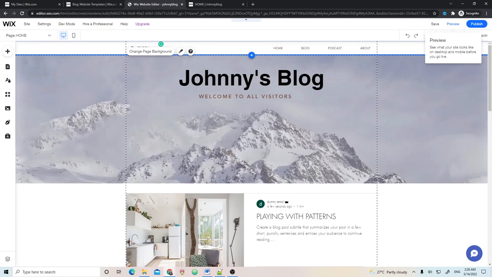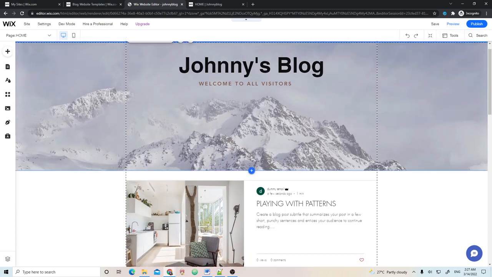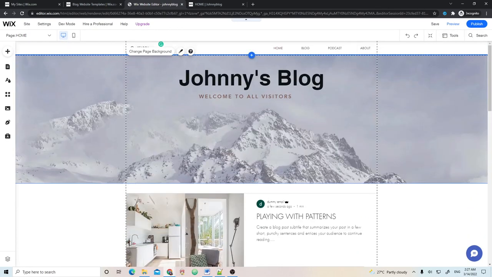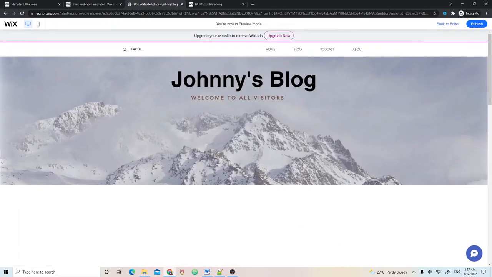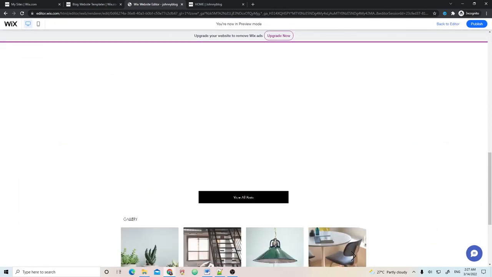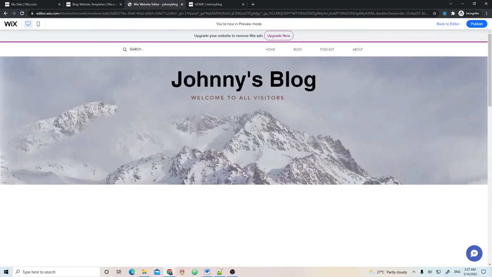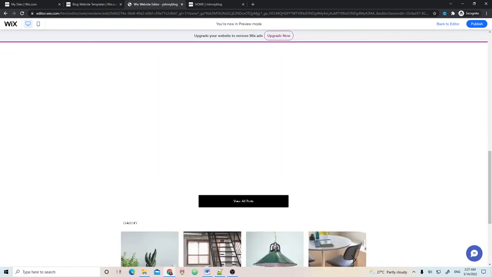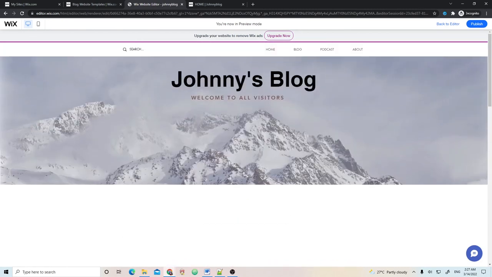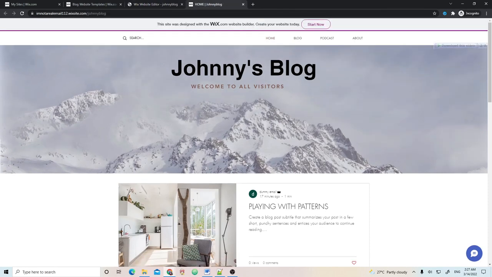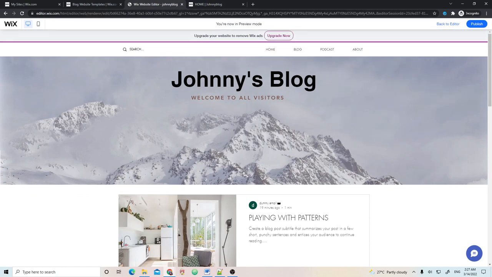So what is the preview for? It says here, see what your site looks like on desktop and mobile before you go live. So it will allow you to check what it looks like once you click publish. If you want to know that, but you are not yet ready to publish your site, you can just click preview. It will show you this. It's still loading the blog posts, but basically, it's what it looks like. And if I go to the published version, it's quite the same. Okay, but this is just a preview.